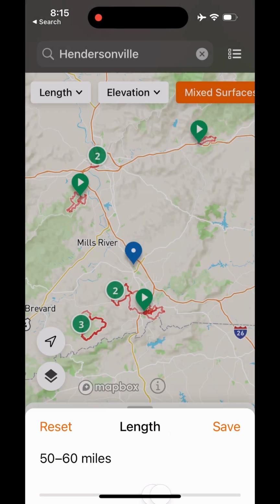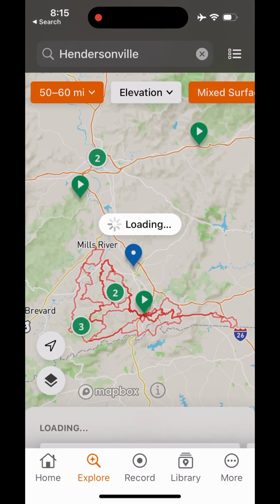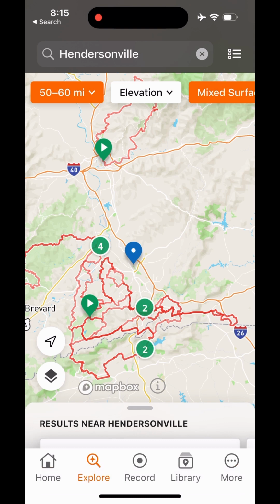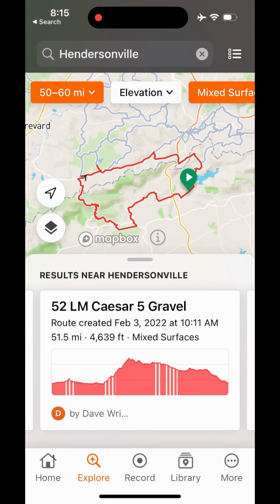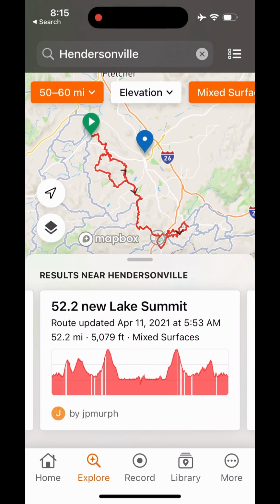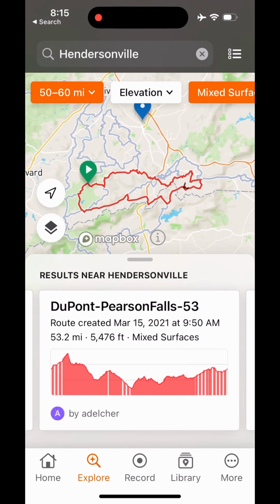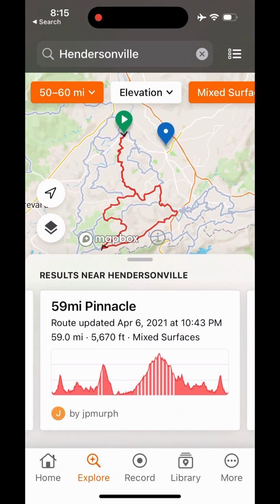Now comes up a map with route options matching these filters that I've programmed in, and I can start checking them out by tapping on any of the route lines. When a route comes up, I'll see the basic metrics. Notice also in the elevation card, the sections with white stripes are unpaved and the solid orange sections are paved.